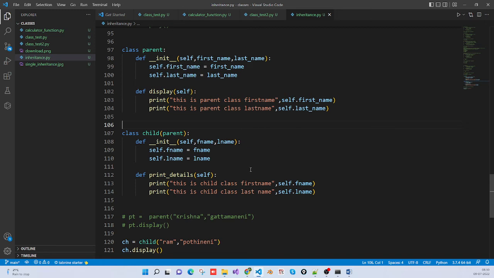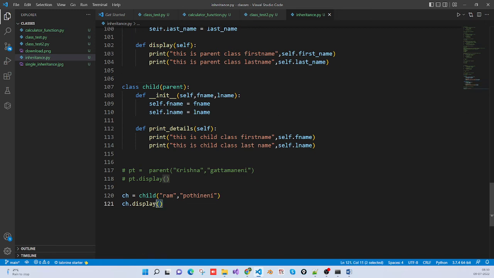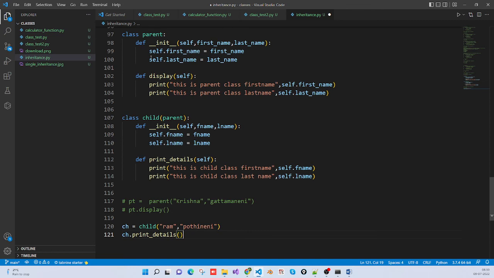Now, so simple what I am doing now, observe the output guys. I am passing Ram Potineni, and here the display method is not there. Now what is the method I have? I have the print details method. Now if I compile or run this code, what will happen this time? This time it will not go to the parent class.